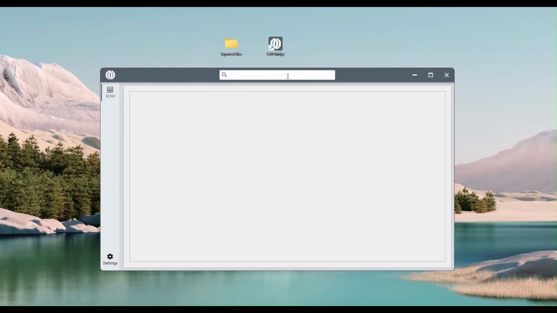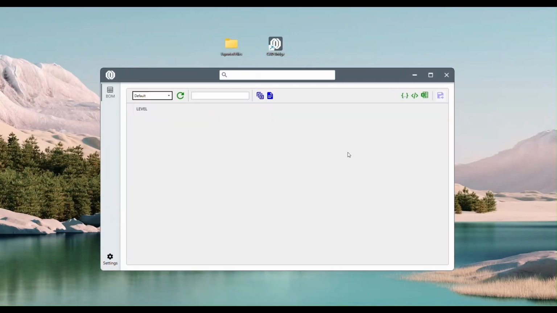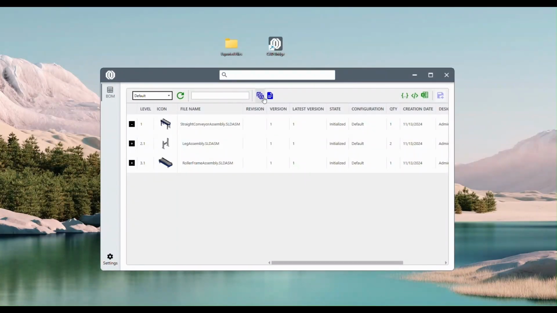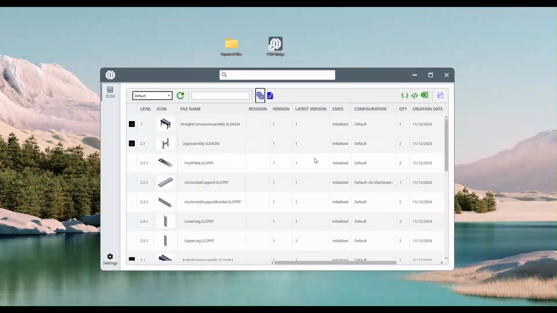On opening CAD Bridge, you will be presented with a search bar to search and select the assembly you would like to work with. After selecting an assembly, CAD Bridge will display that file's BOM. To the left, the user will see options to change the displayed configuration and decide what you would like to view. To the right, you will see BOM export options: JSON, XML, and Excel.